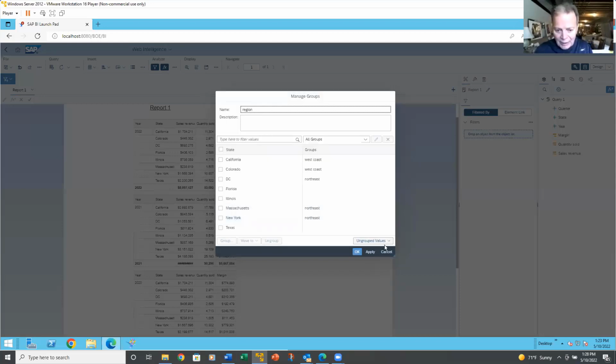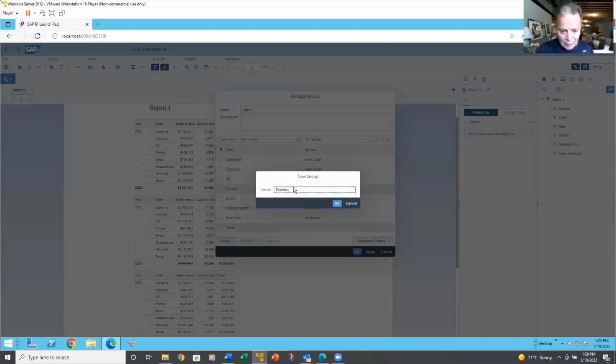And I can ungroup values, and so we'll get to that in a minute later as well. And maybe I take Florida and Texas. We group those together. For simplicity's sake, we'll just call it Southeast or South. I guess South will work for right now. Put in a name for that one.